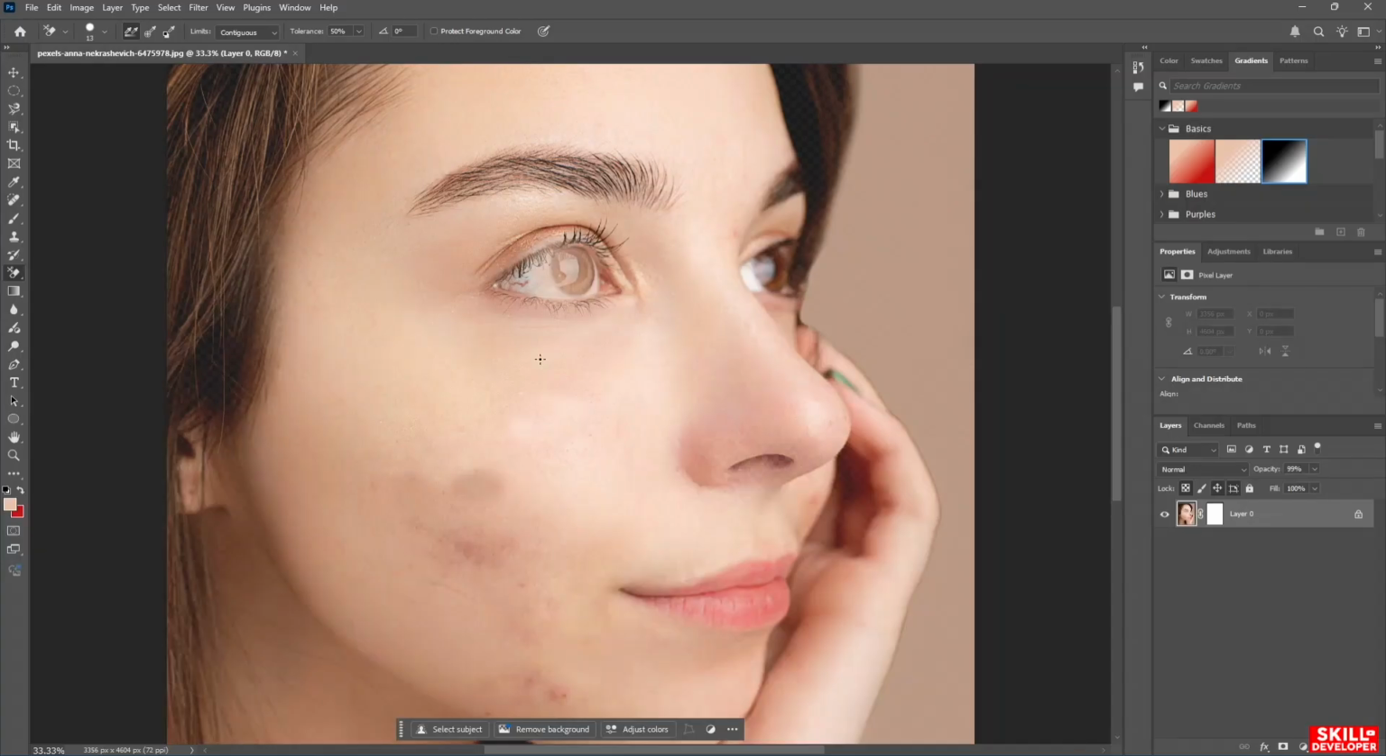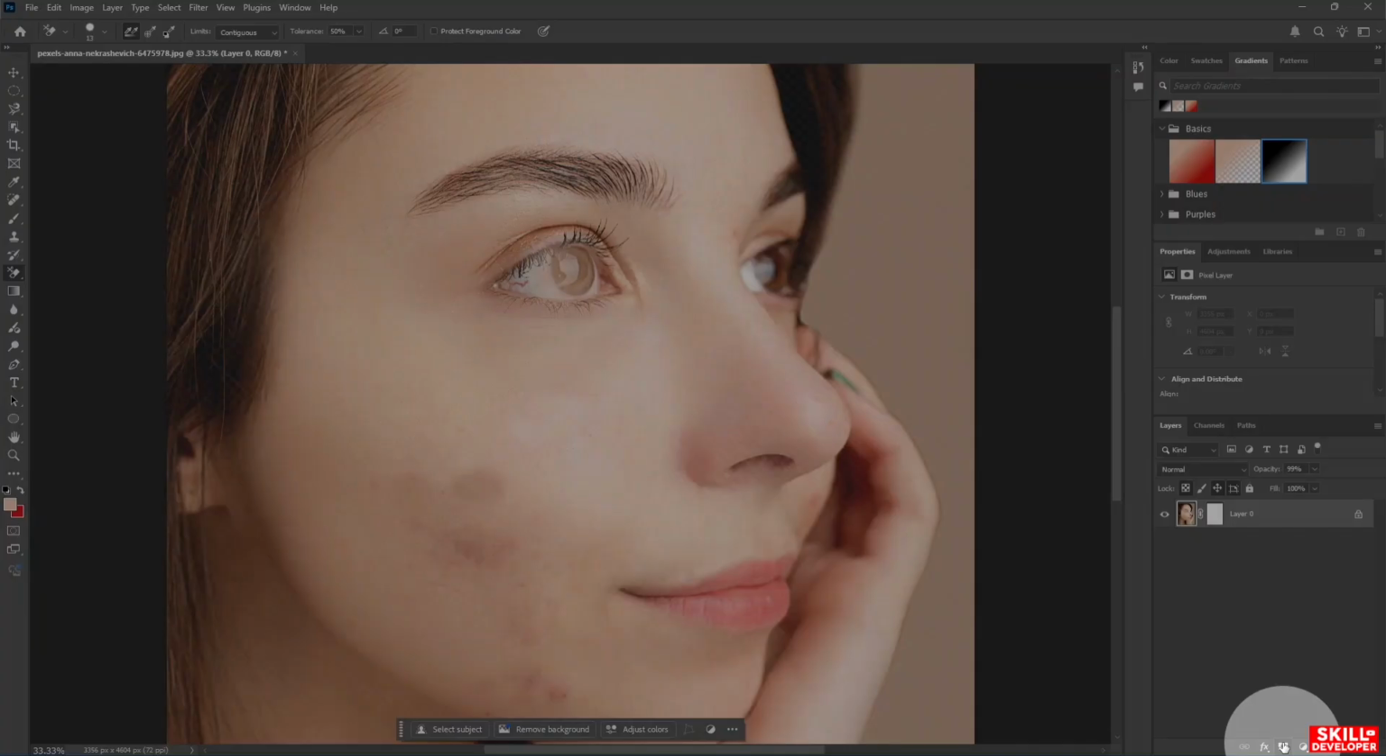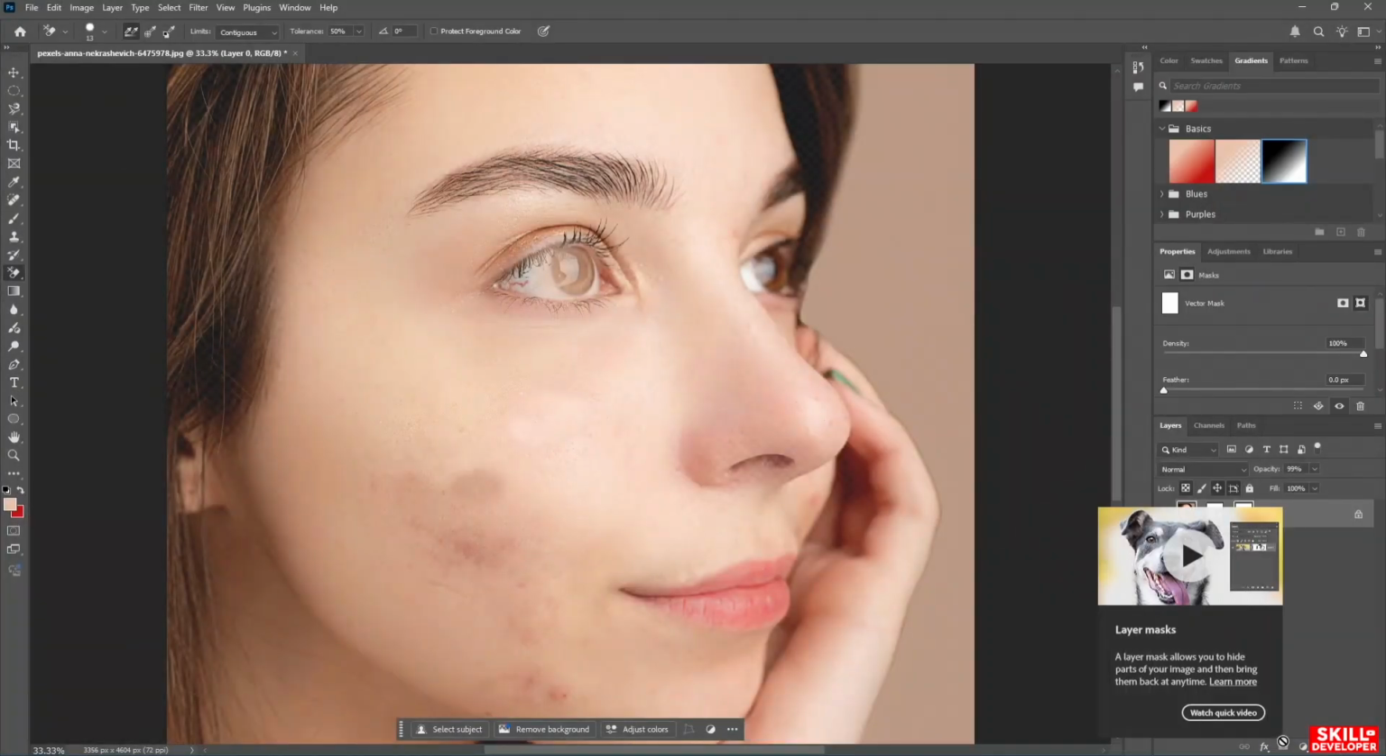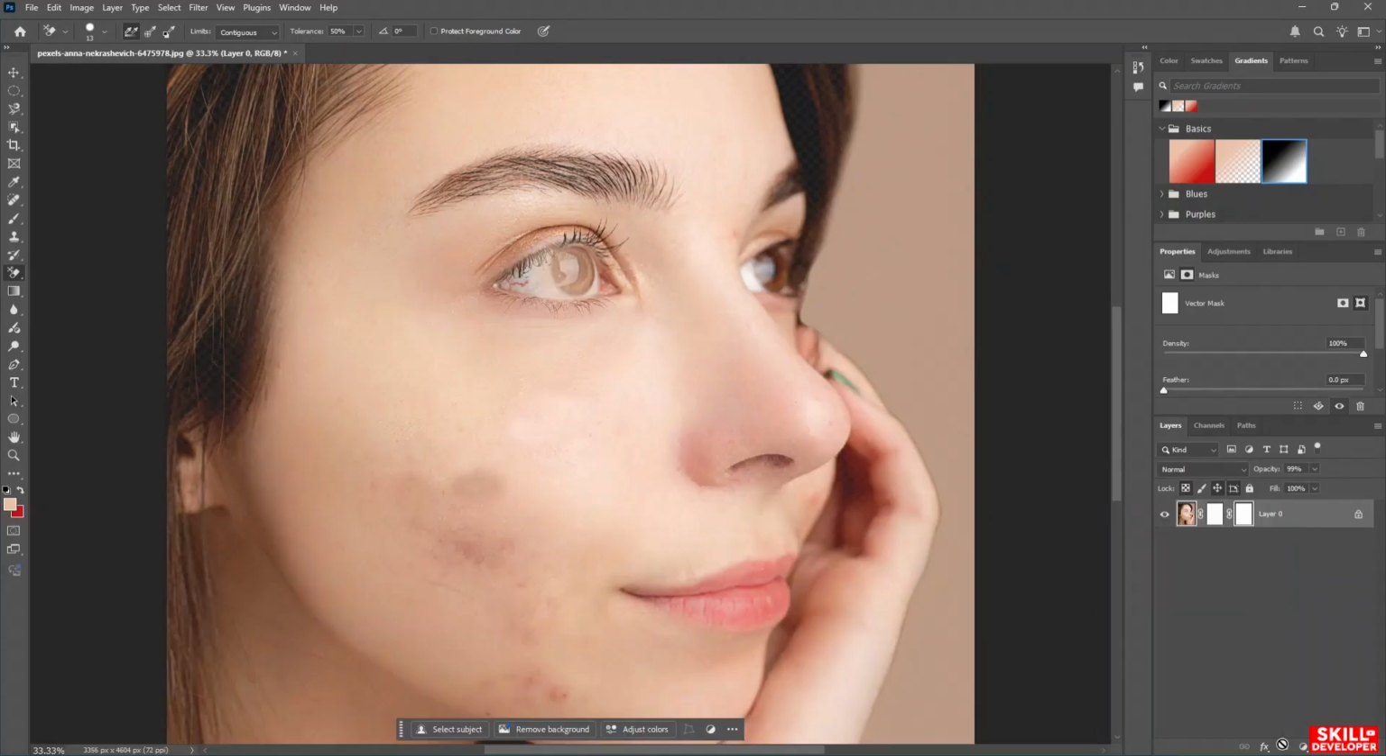Alright, let's get started. As you can see, I have this image and I have this mask ready here. Now to add this mask, what you need to do is select your layer where the picture is and press this button right here. This is what we call a layer mask. Since I already have it, I'm just going to remove this mask. I don't need two.